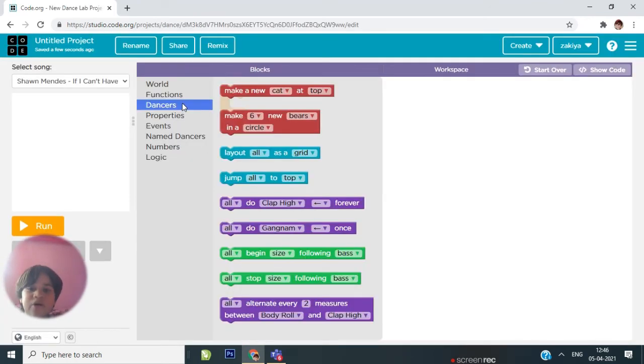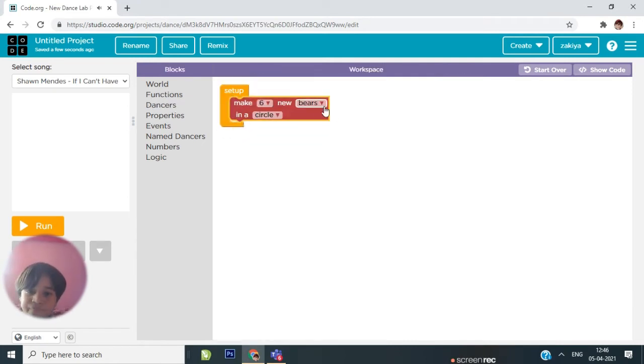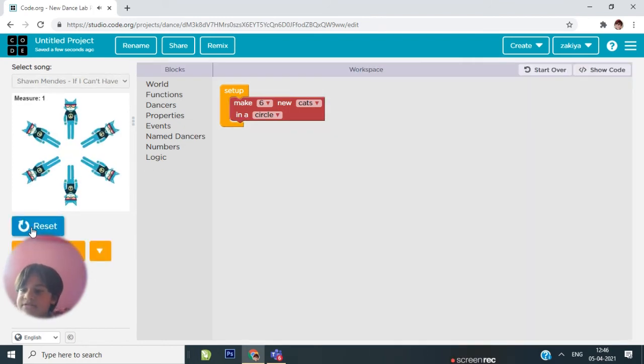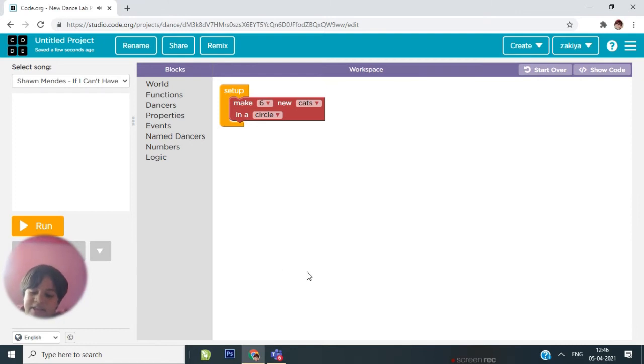I'm going to go to the dance floor. I'll make 6 new bags. Anyway, I like that, so I'll just put that. So let's see if we can run. Okay, that's amazing.